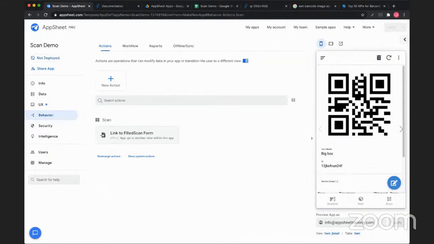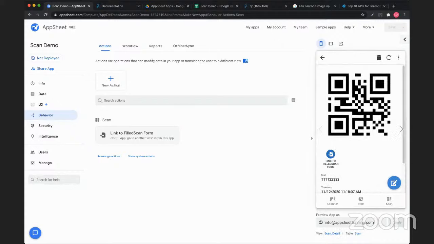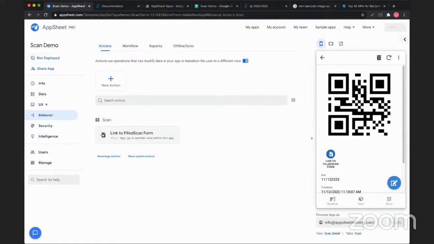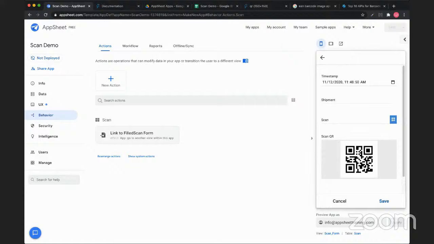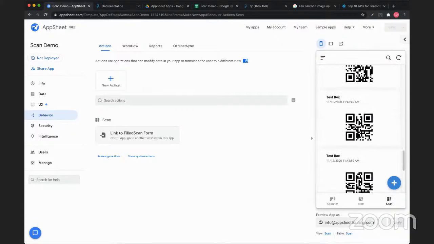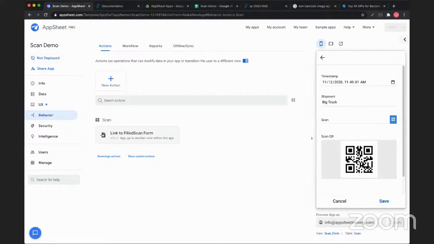Yep. So now anytime I go in my scan table, I open up one of these, I now have an action button that says link to filled scan form, which is the long name, and you probably wouldn't keep that as the regular name. You might use a display name to shorten it. If I press it, it opens it up, and this one did not have a shipment, so nothing came in. Why don't I go down to the last one? There we go. We have a new form with the shipment big truck pre-filled.